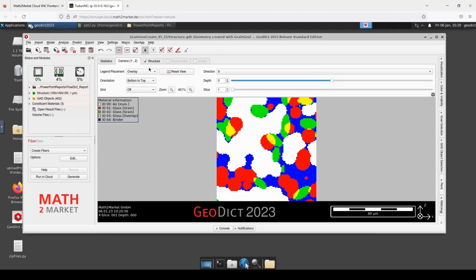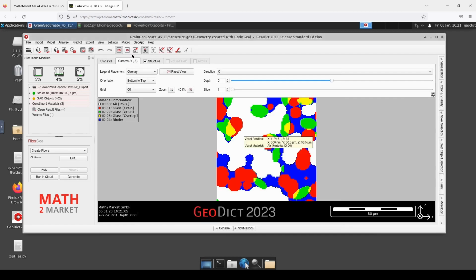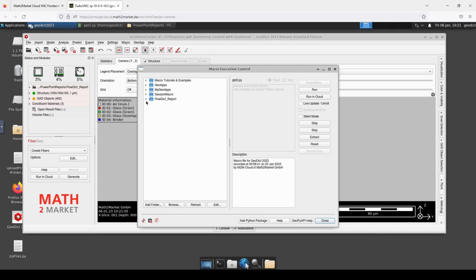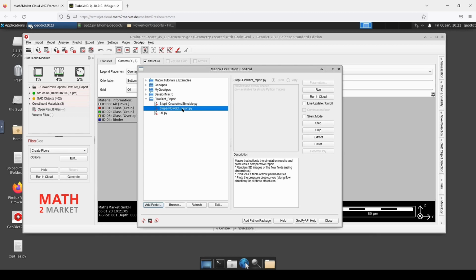This is an example. So let's go to Macro, Execute Macro Script. See GeoDict Report, unfolded, maybe click Refresh. There's one utility macro here, which we do not need to care about now. And there are two macros. Step 1, create and simulate, and step 2, GeoDict Report. This basically does the kind of splitting that I talked about earlier. That you have one macro which does all the heavy lifting, which can run overnight or over the course of a couple of days. Then you have a second macro which collects this data and creates a report from it. So you can easily change the second macro and run it again within seconds to just change your report.